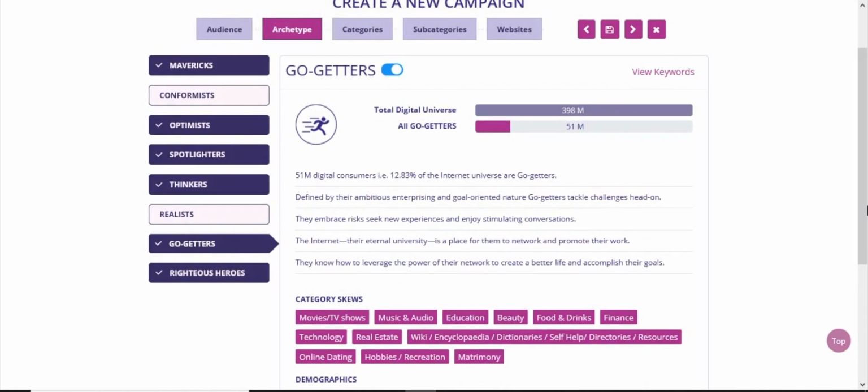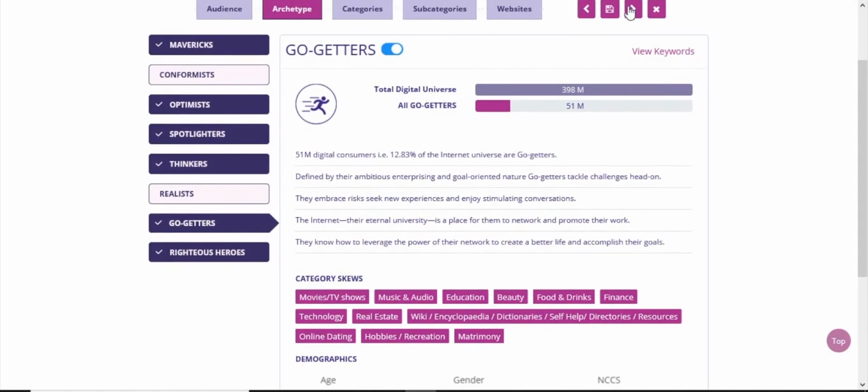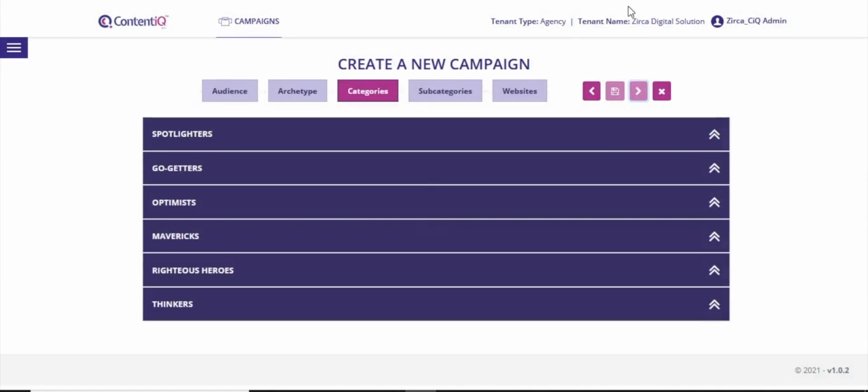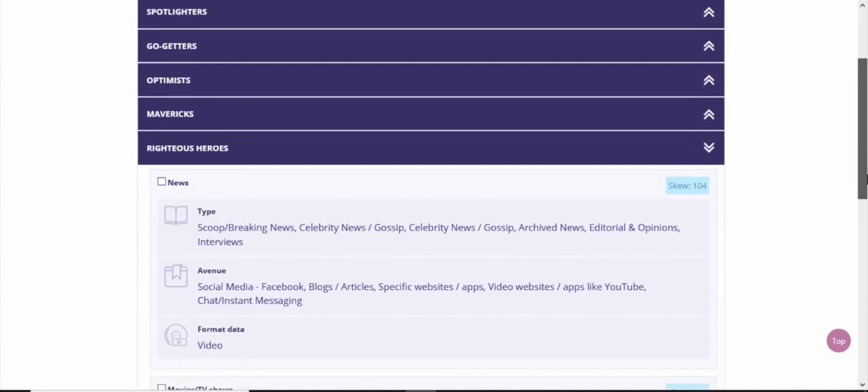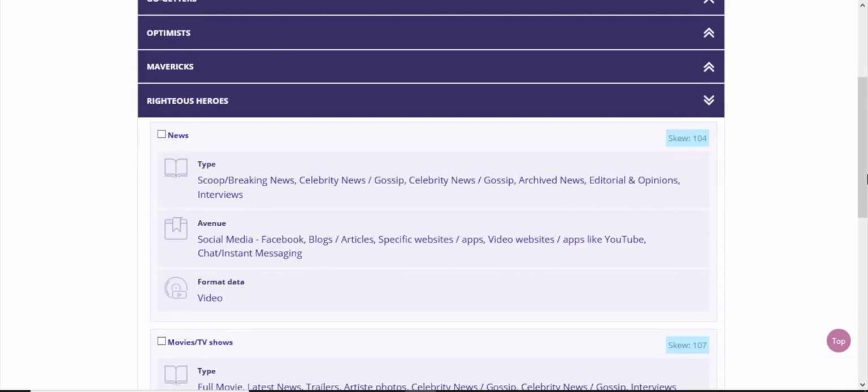Next, you select categories. The category screen shows content metadata and affinities. These insights can be used by account planners, marketers, and creatives. The category selection is based on these fundamentals.